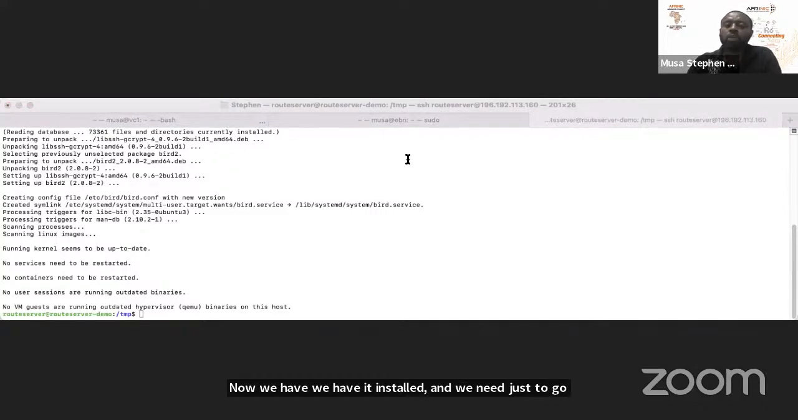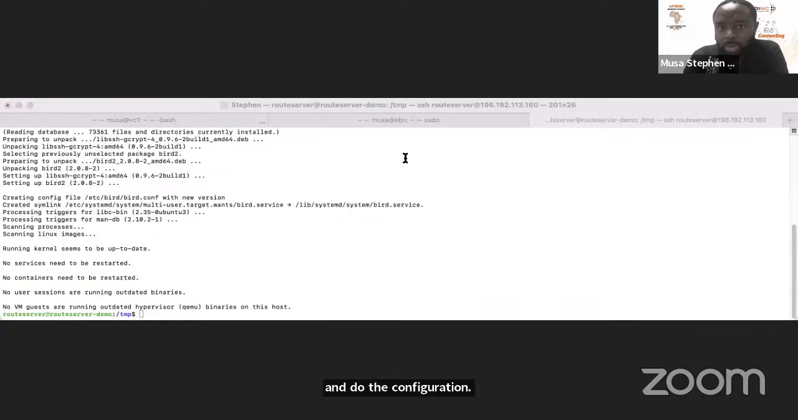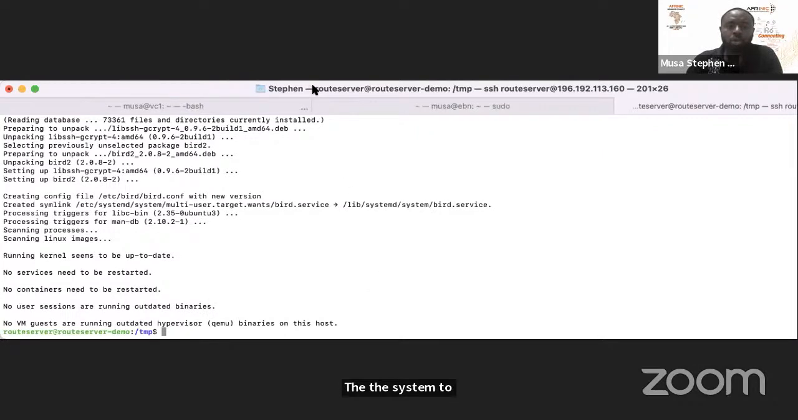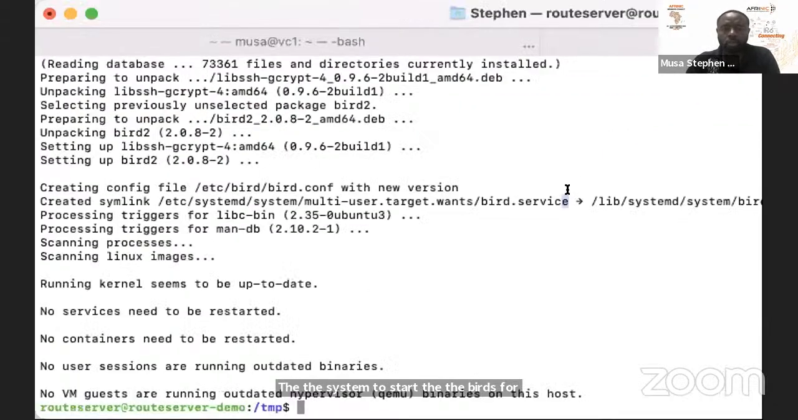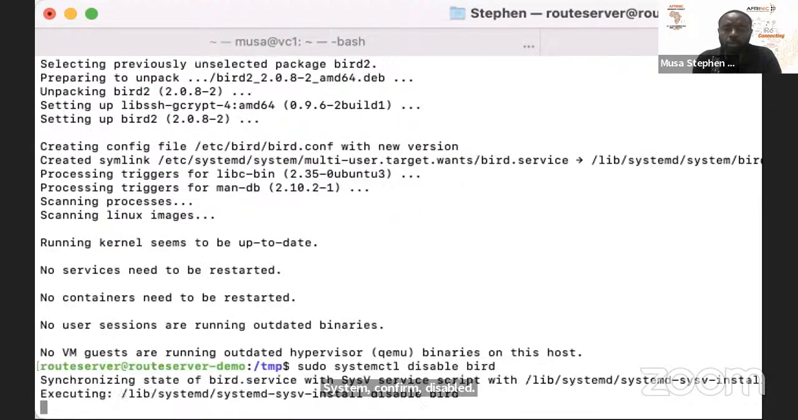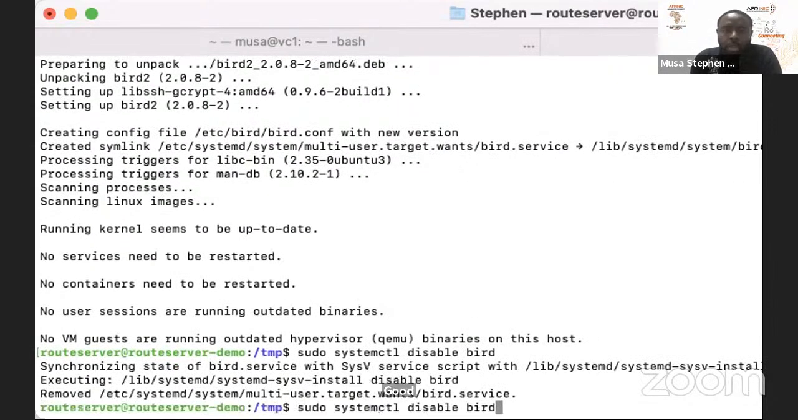So the first thing which I want to do is disable the system to start the BIRD for me. I will do that by sudo systemctl disable bird. All right, and I also want to stop if there is any instance of BIRD running.